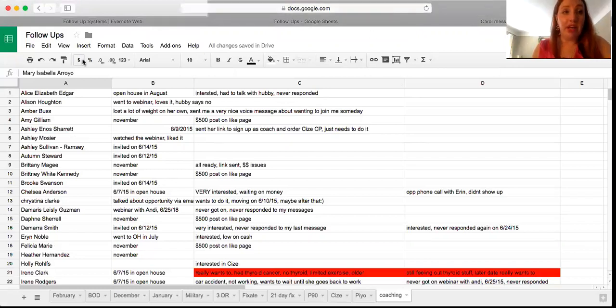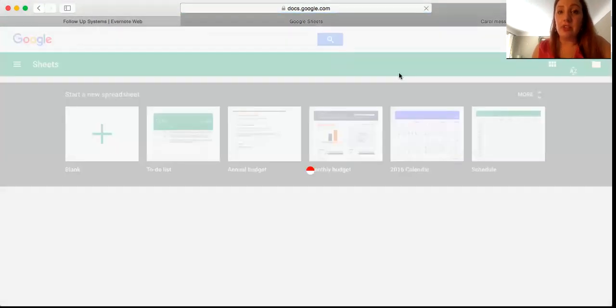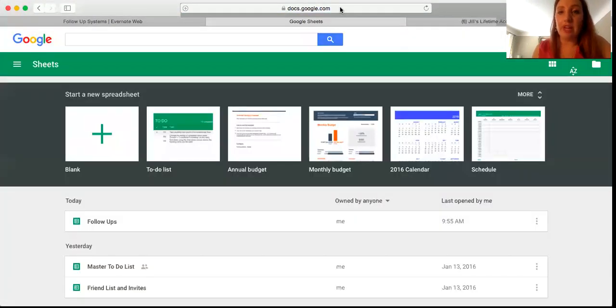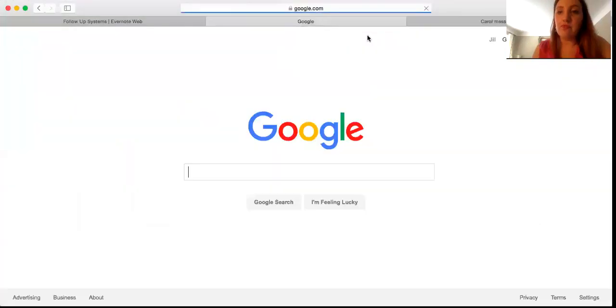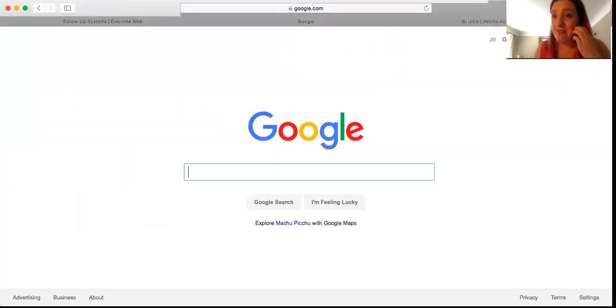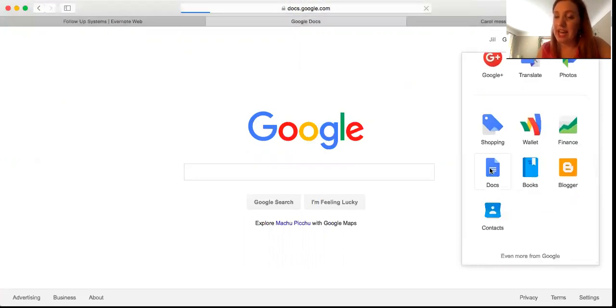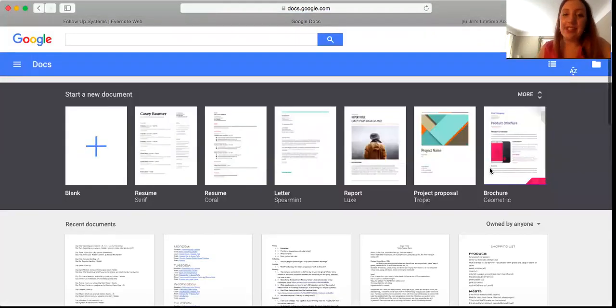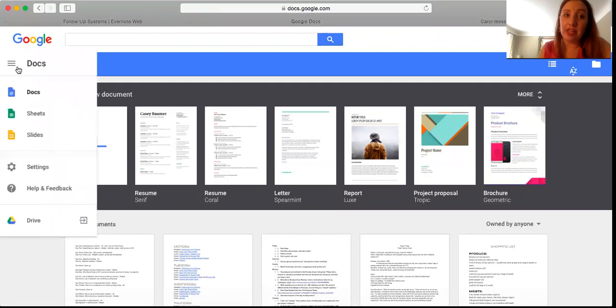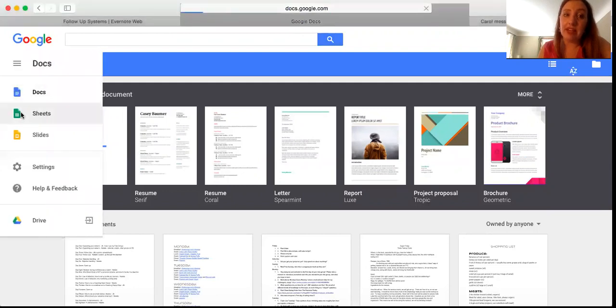I want to go back to this follow-up sheet and show you how I got here, because a lot of people are like, how in the world did you get here? So I just went to Google. Let's see, I'll just do it all over again. So here's Google, okay? I went to Google, this little icon with all these little squares on it. Click on that, go down to more, click on documents. Now these are documents. I want to go into spreadsheets. So then I click here on the 3 lines, the menu, and I click on sheets.